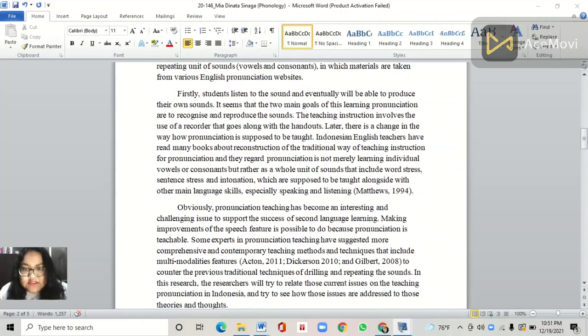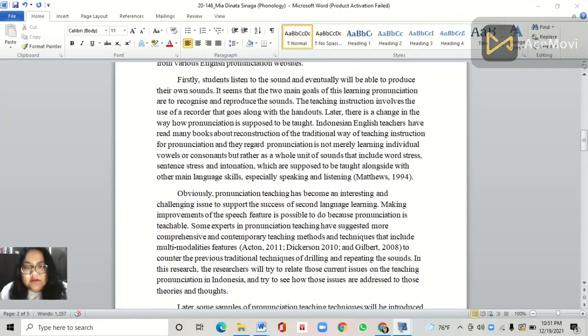Firstly, students listen to the sounds and eventually will be able to produce their own sounds. It seems that the two main goals of learning pronunciation are to recognize and reproduce the sounds. The teaching instructions involve the use of a recorder that goes along with the handouts. Later, there is a change in the way pronunciation is supposed to be taught.